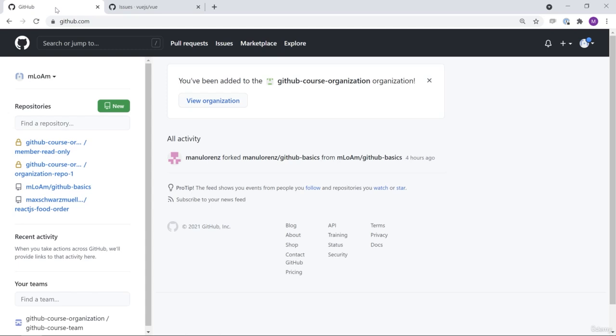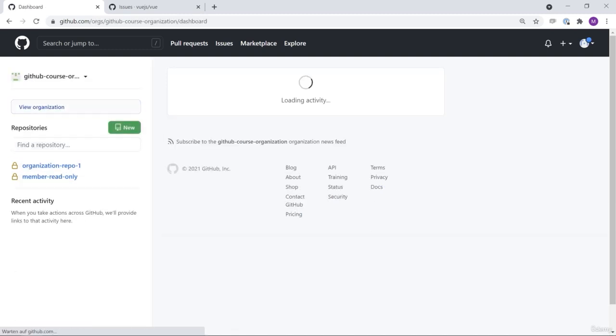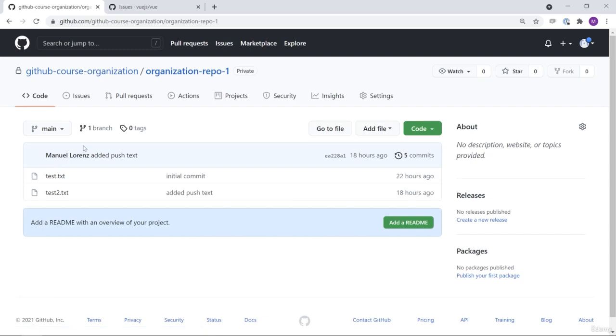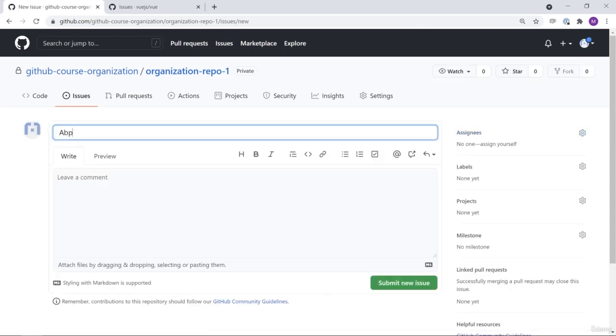So we are back in our project. There, I'll now switch from my personal account back to the GitHub course organization account that we created. In there, I'll access our organization repo 1, so this one. And there, we can now go to the Issues tab and create a new issue to report a bug, for example. Let's do this now. We could say "About us page not opening". This could be a web development project, for example. We don't have such a project here at the moment, therefore this is just an example text.